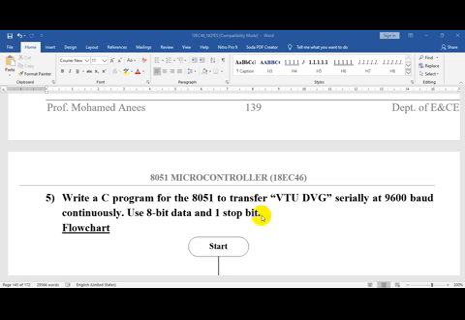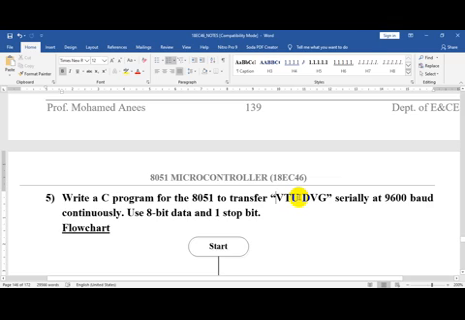Now the question is: write a program in assembly as well as C. First we shall write in assembly, to transmit a message "VTU DVG". Remember, after VTU there is a space, so this also is a character, at a baud rate of 9600, continuously. So first let us understand the logic.